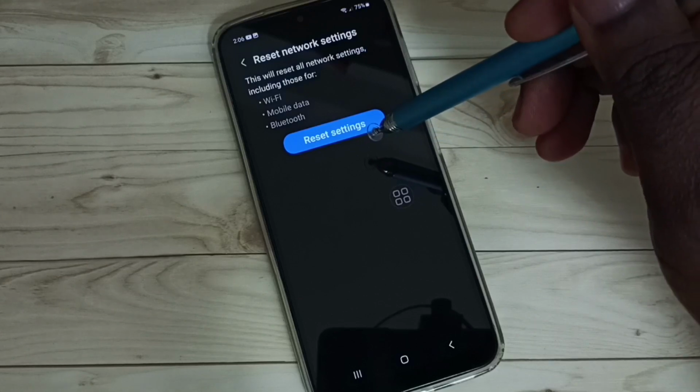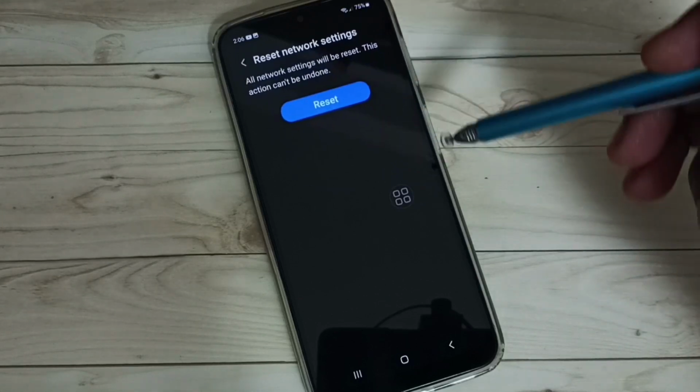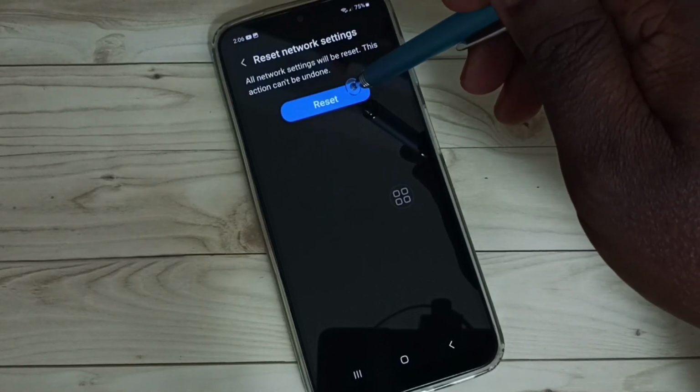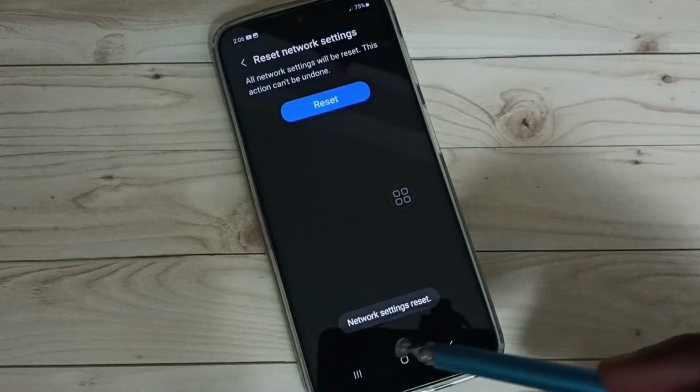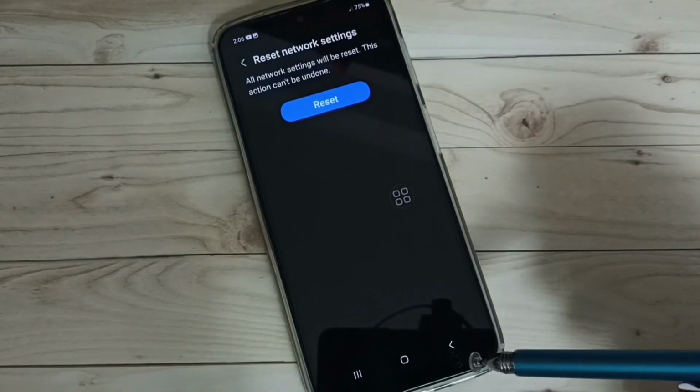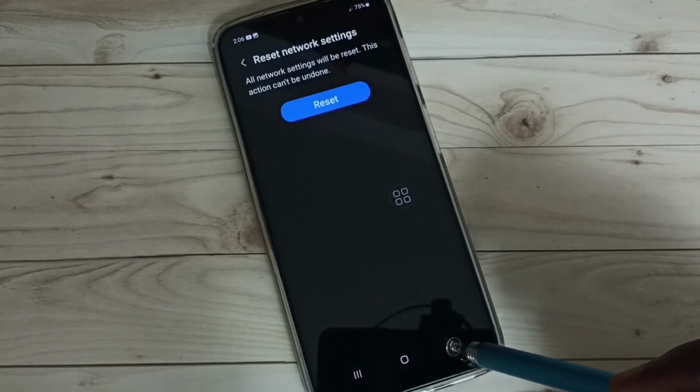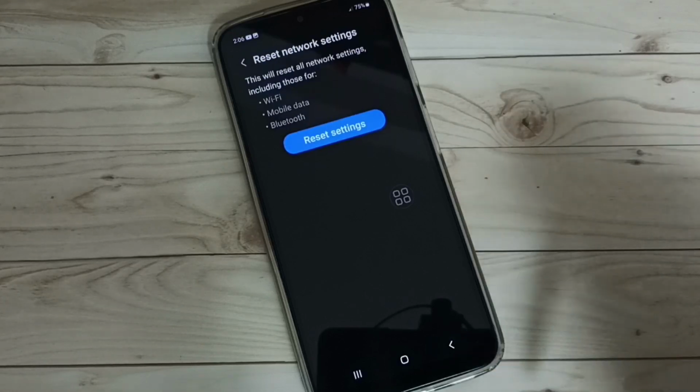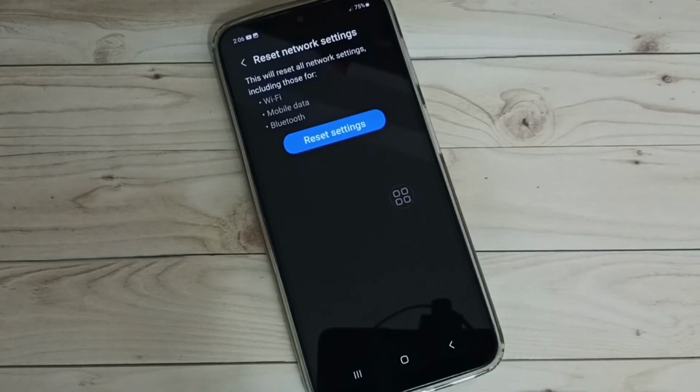Let me tap on this reset settings, then tap on reset. See, network settings reset, done. So this way we can reset network settings and fix all network and internet related issues.